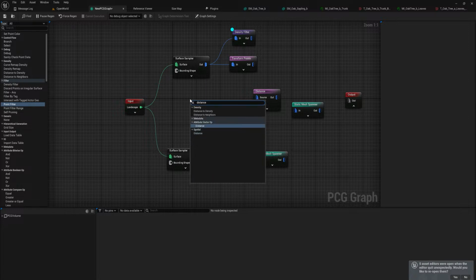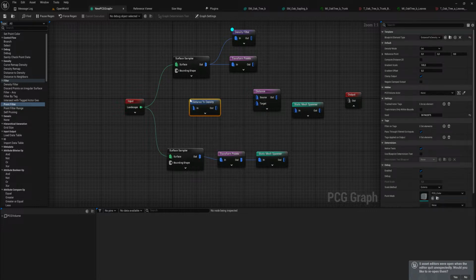Distance for like points. Attribute vector operator. Distance to density. Distance to neighbors. What is distance to density? Let's just check it out, because that is a thing that we can do. Check it out.